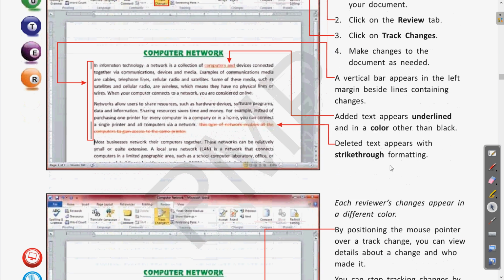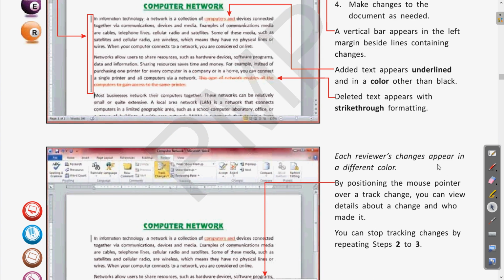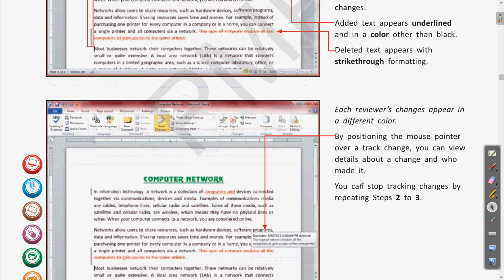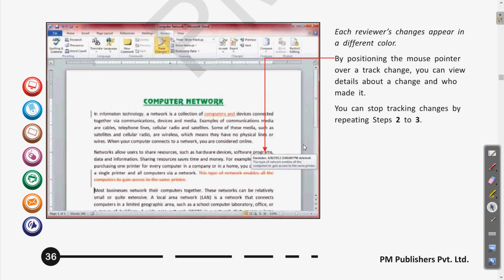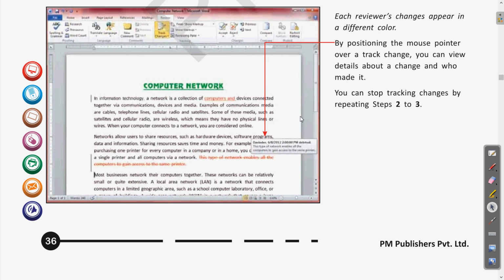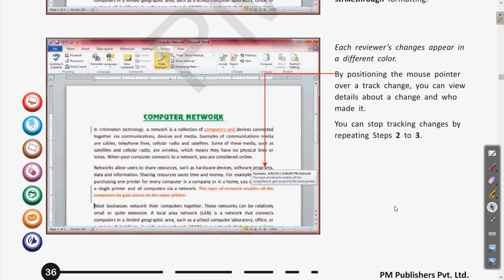Clear? Then each reviewer's changes appear in a different color. Okay, so it may happen that these types of changes will be done by different users. Right now there is only one user who has changed this document. If the same document is opened again by some other user, and if he has changed something, the other changes will appear in some other color. Clear? Now, by positioning the mouse pointer over a track change, you can view details about the change and who made it. Clear? So not only that, we can see the details of these changes.